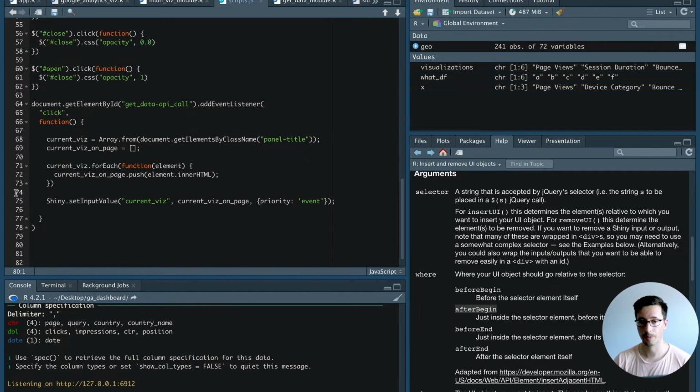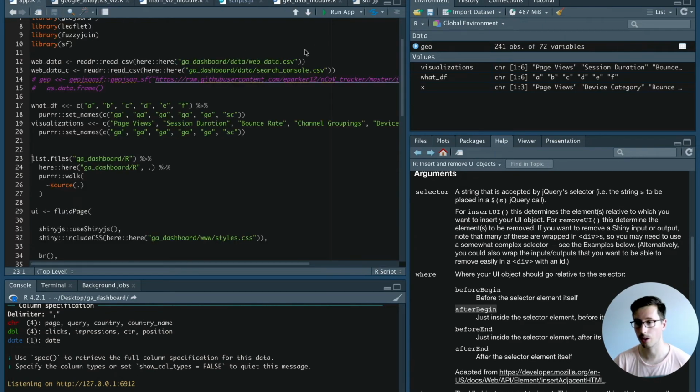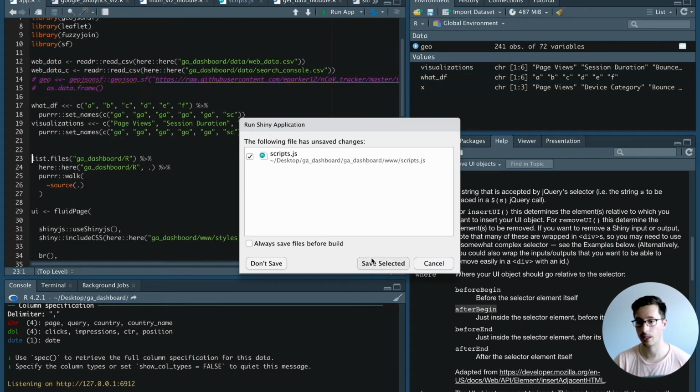So how we can do this is we're going to create a shiny.js function. So we'll say shiny.js$removePlotlyPlots, then we'll say function. And in that function, what we have to do is we have to identify all the plotly plots that are currently in there, and then we have to remove them.